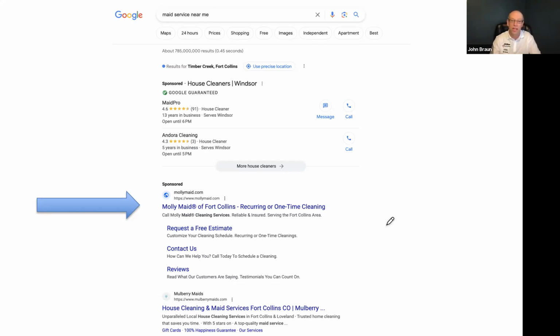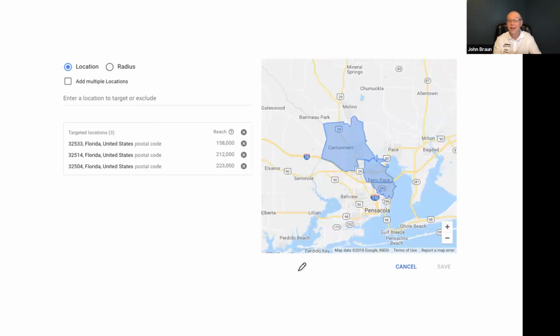But no, I just got Molly Maids of Fort Collins. Oh, okay, that's better than nothing. At least it says Fort Collins, which is one of the things that we're going to talk about. But it would be better if it actually said my neighborhood, right? Well, you can do that in Google Ads. It's a little bit of an extra bit of work to do, but it's a lot more attractive, especially in the higher end areas.